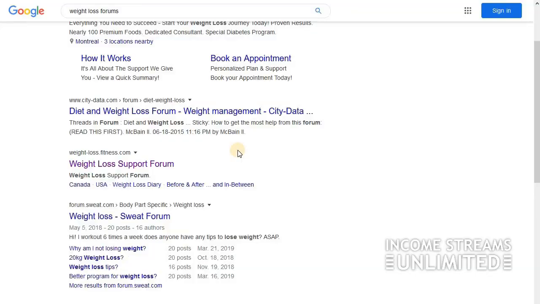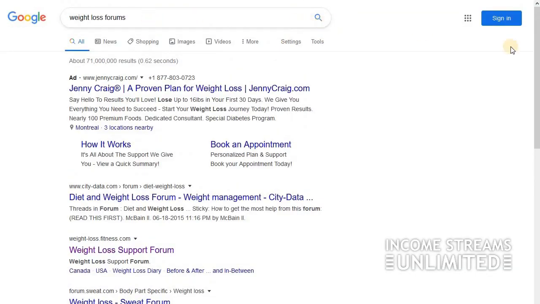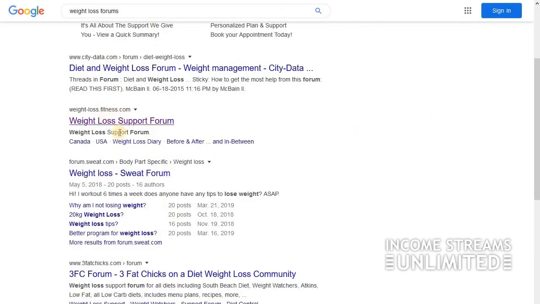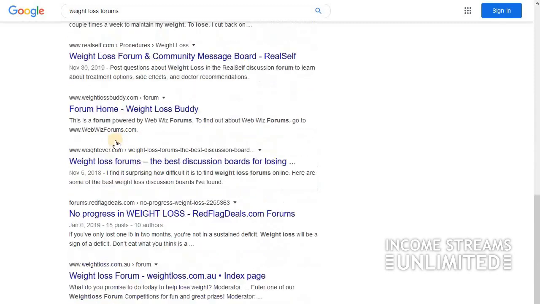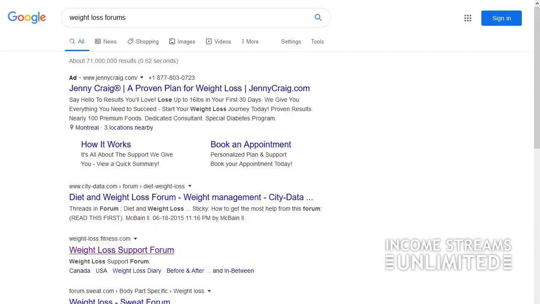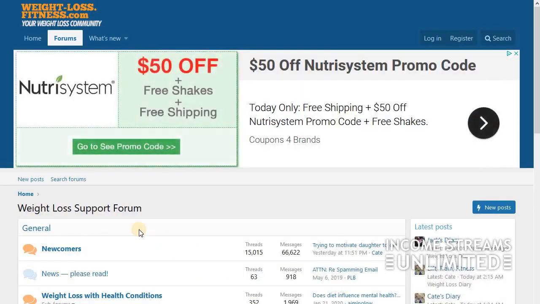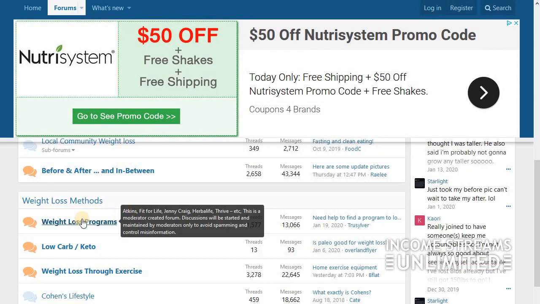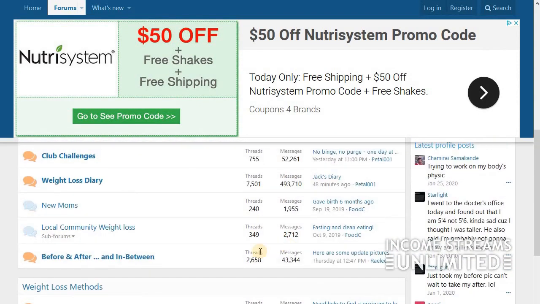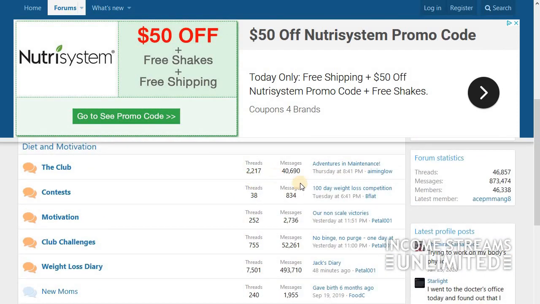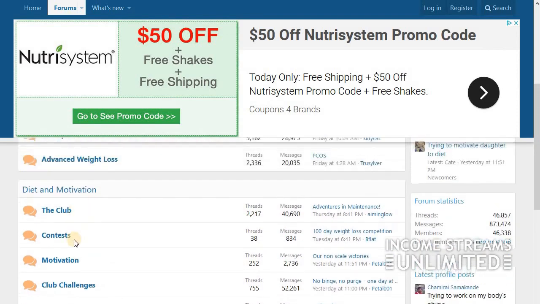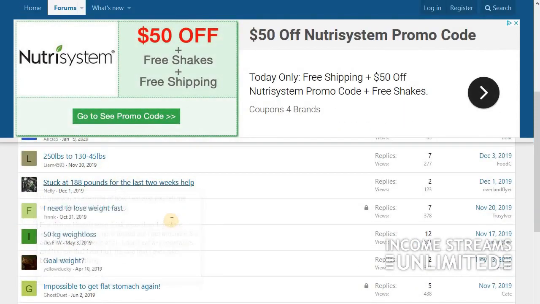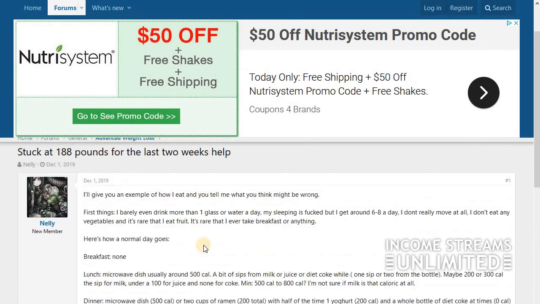The third one is to go on Google and you will type weight loss forums. Now here you have a bunch of forums. People are asking questions. People are networking about one subject. Here the subject is weight loss. So you see there's a lot of members, a lot of interactions, a lot of activity. You click on any of these topics and you try to give some help.